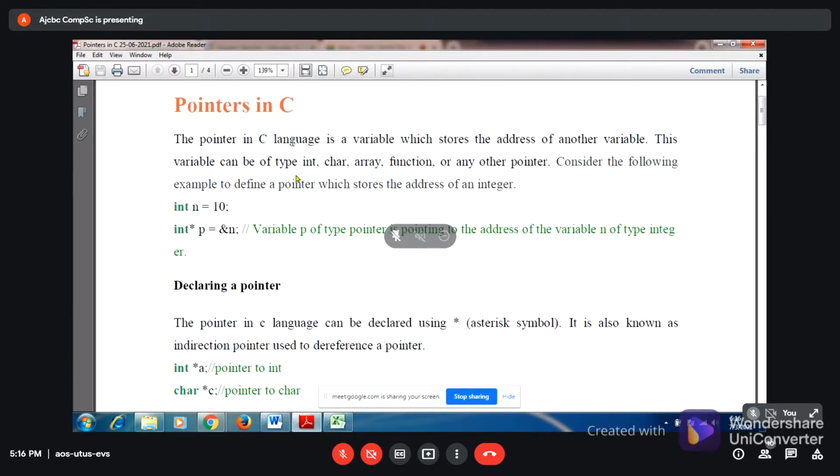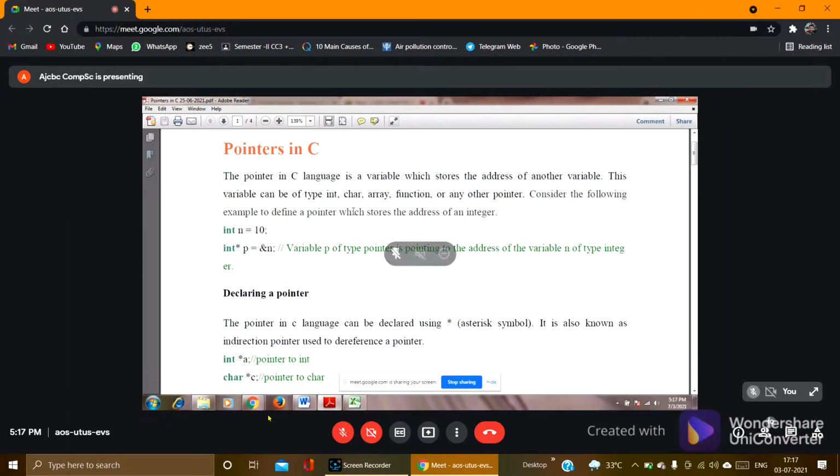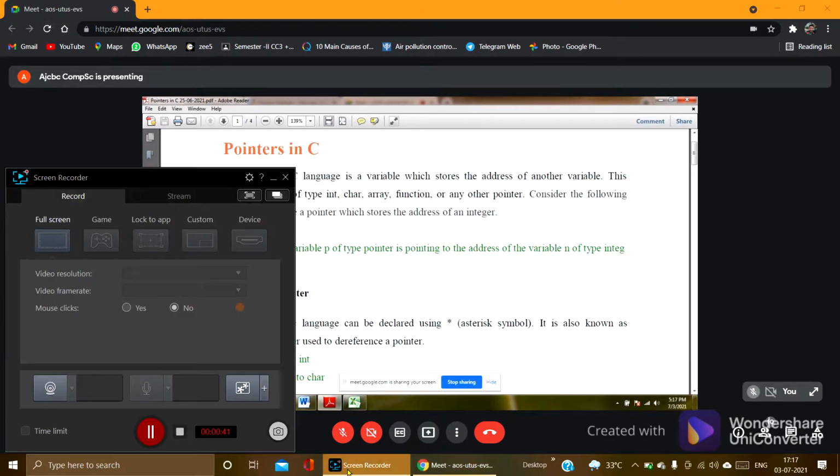another variable. Okay. So this variable can be of any type, that is, the data type can be anything. It can be integer, character, array, function, or any other pointer it can refer to. So consider the following example to define a pointer which stores the address of an integer.